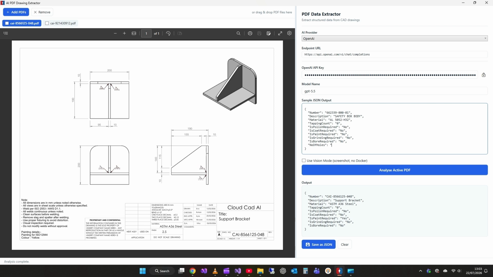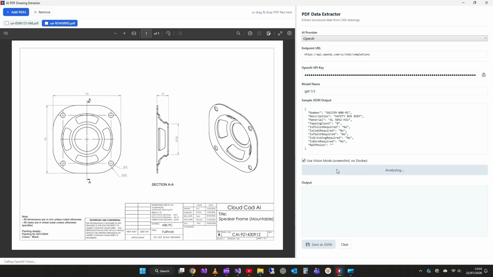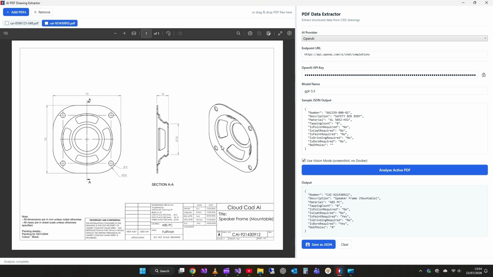The AI now analyzes the drawing image itself, allowing it to understand features like holes, cutouts, slots, and other geometry. It does cost more API credits than text only mode, but it's incredibly powerful when geometric understanding is required. That's it. Drag, drop, analyze, and let AI handle the repetitive work.